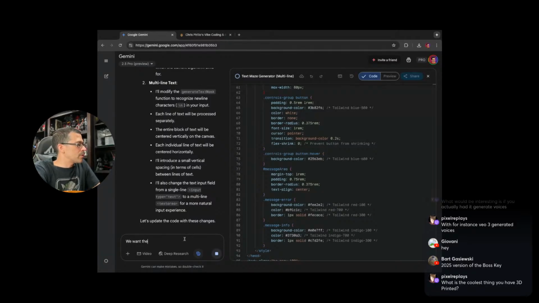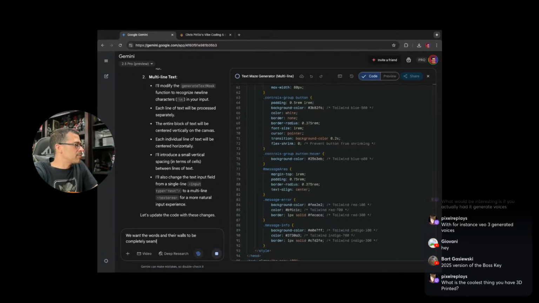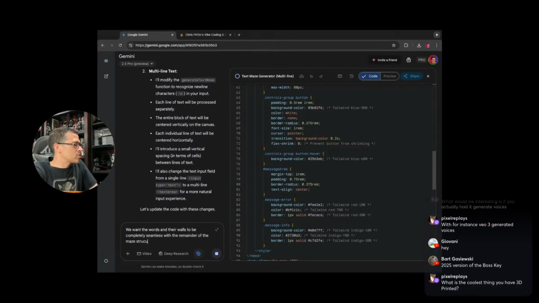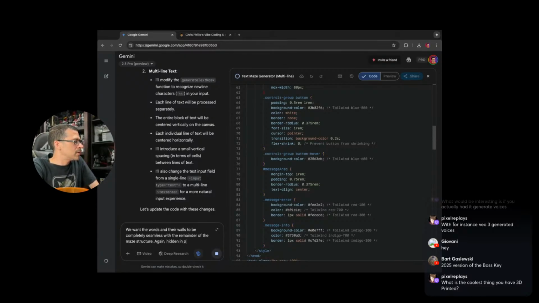We want the words and their walls to be seamless, completely seamless with the remainder of the maze structure. Again, structure. I can't type. Again, hidden in plain sight.